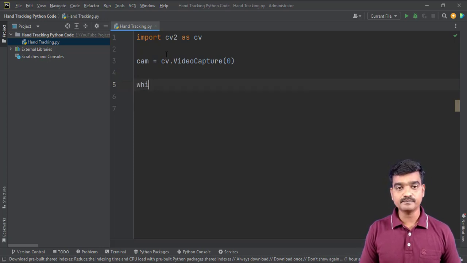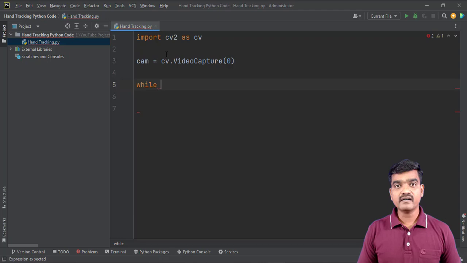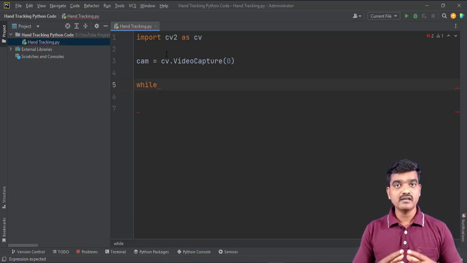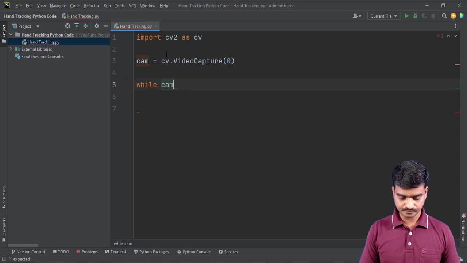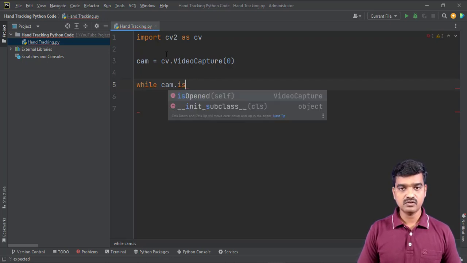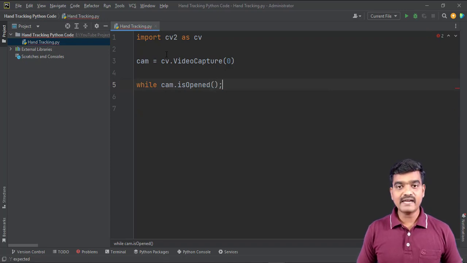Now we'll create a while loop where it will stay until we close our application. While True will do, that is an infinite loop, but here we'll do a check like cam dot isOpened. So until my camera is open, I'm going to stay within this loop.